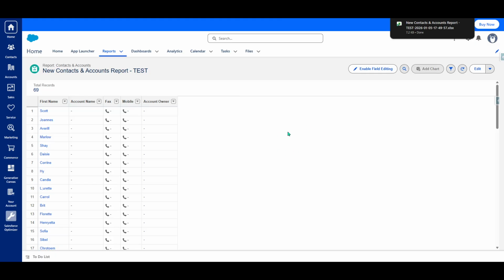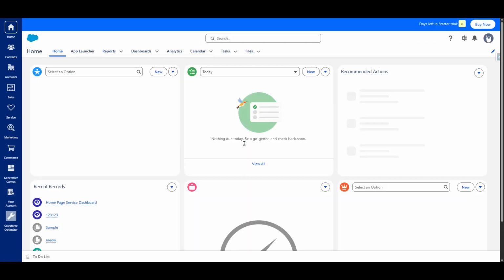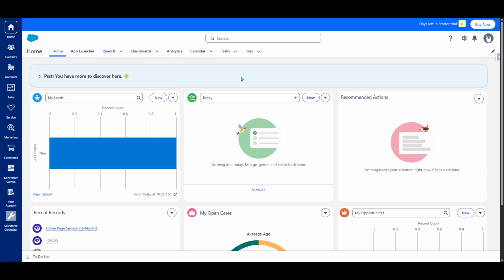A couple of quick tips as you wrap up. If your report is huge, applying tighter filters before exporting can make the file more manageable and faster to open. And if you're sharing the file with others, adding a clear file name with a date helps keep versions organized. That's it. You've successfully exported your Salesforce report to an Excel sheet.